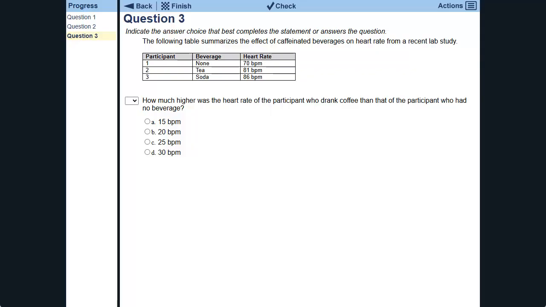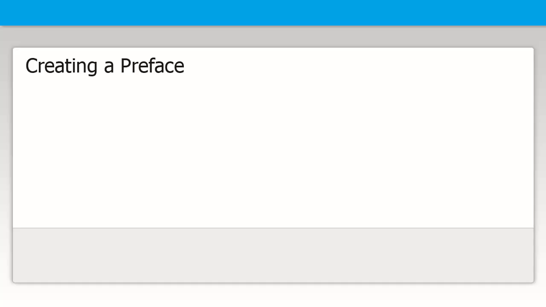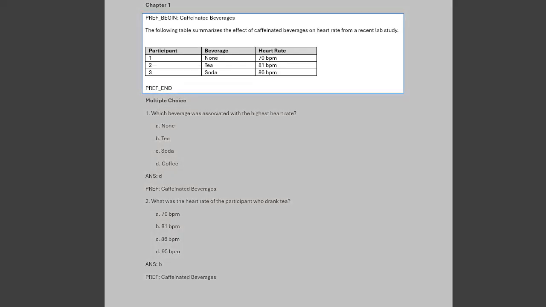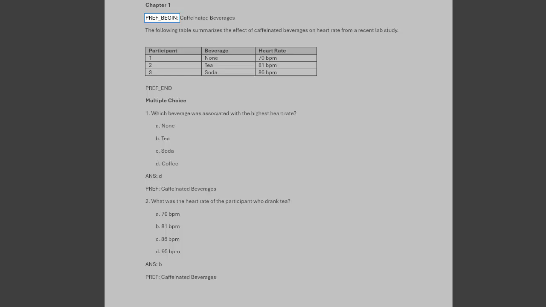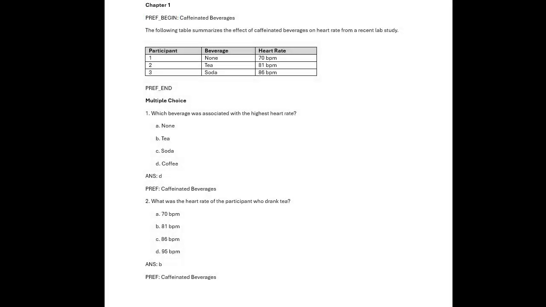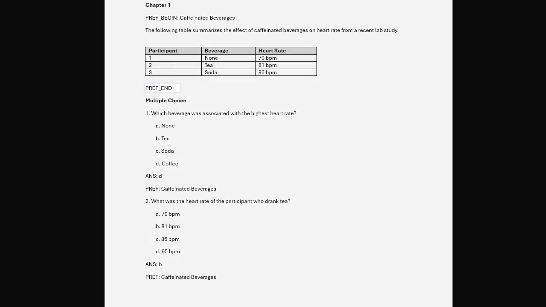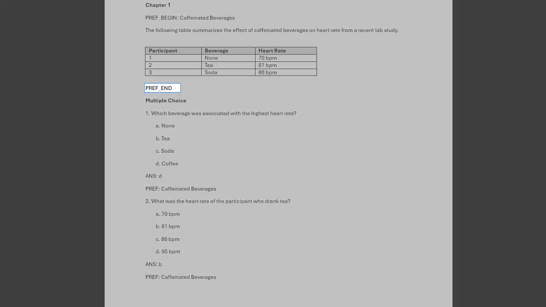Let's look at how we can create a preface in a Word document we want to import. My preface contains some introductory text and a table. To create a preface, you use 2 tags to identify the preface content. Use the preface begin tag to indicate the beginning of the preface content and to give the preface a name. Then use the preface end tag to indicate the end of the preface text. In this example, the preface title is Caffeinated Beverages. You can give your prefaces descriptive names or an abbreviated identifier. Keep in mind that preface names must be unique within the same Word or RTF document.